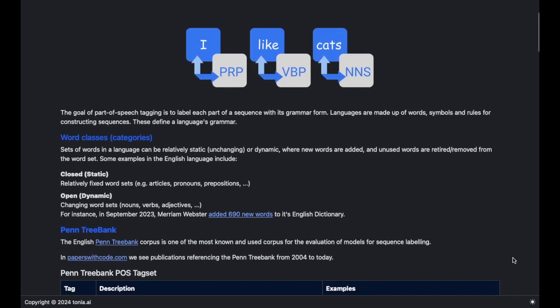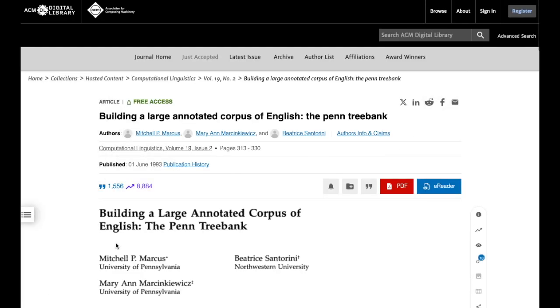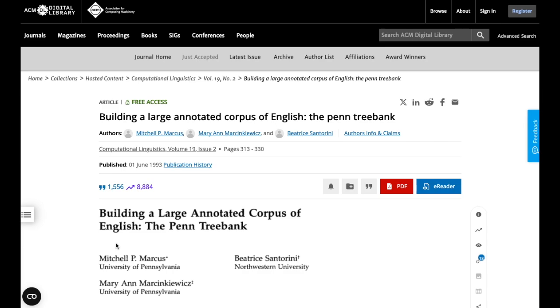The next question we want to answer is, so how do we do this part of speech tagging? And we'll start by looking at the Penn Tree Bank. So the English language Penn Tree Bank is a corpus and is one of the most known and used corpus for the evaluation of models for sequence labeling. The first link here is a link to the original publication that discusses building a large annotated corpus of English, which resulted in the Penn Tree Bank. This was published in 1993.